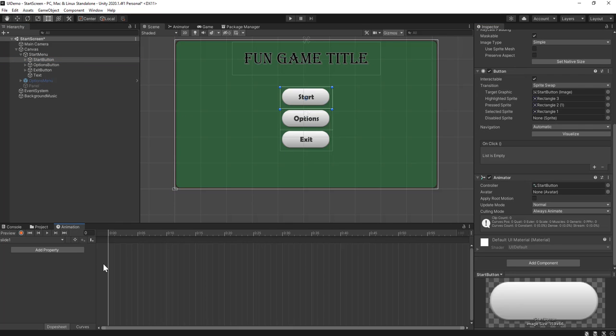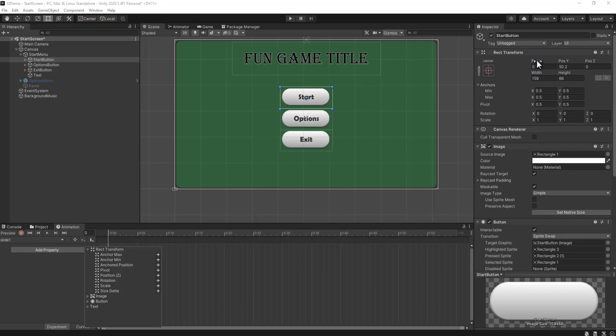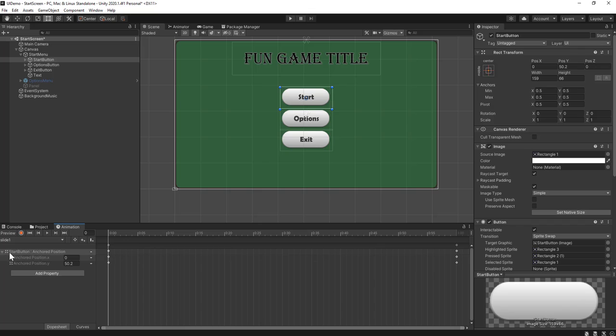I can go to my animation window. Here I would add property, and what I actually want to add is rect transform. And I'm going to choose the, I want to animate the Y position here. So I think that is anchor position. They're named a little bit differently in here than they are up here. So yes, this looks like the correct number. So here's my anchor position Y. That's this Y value here.